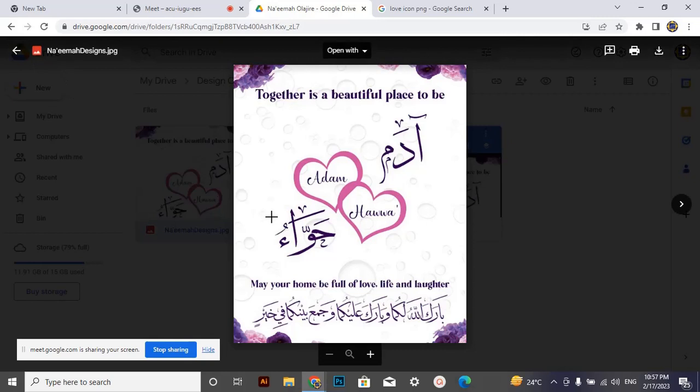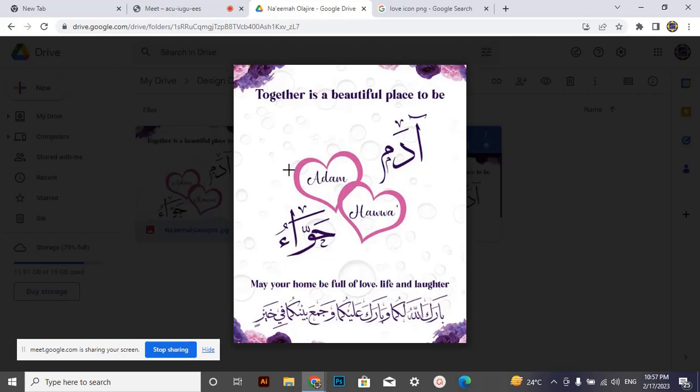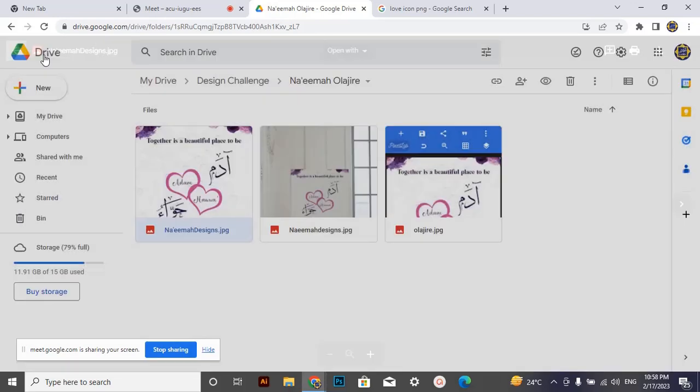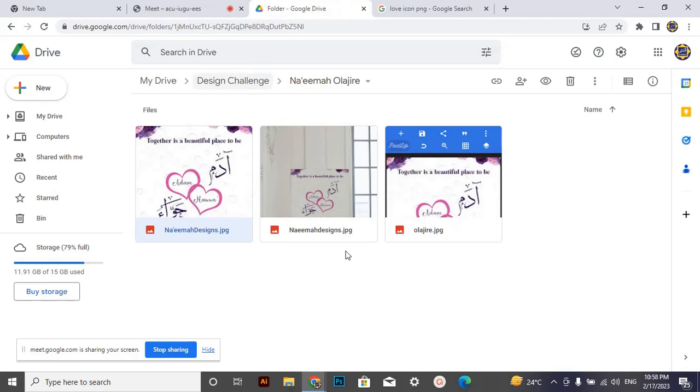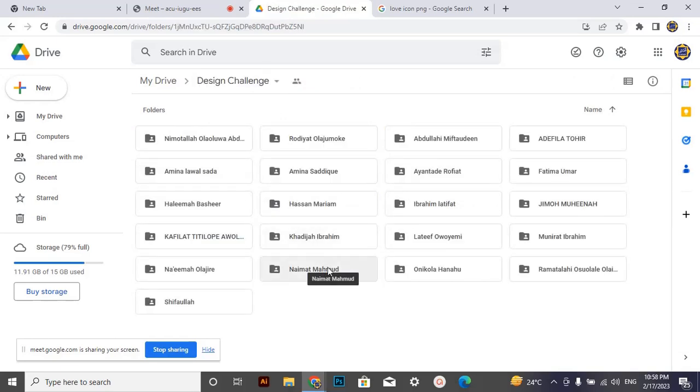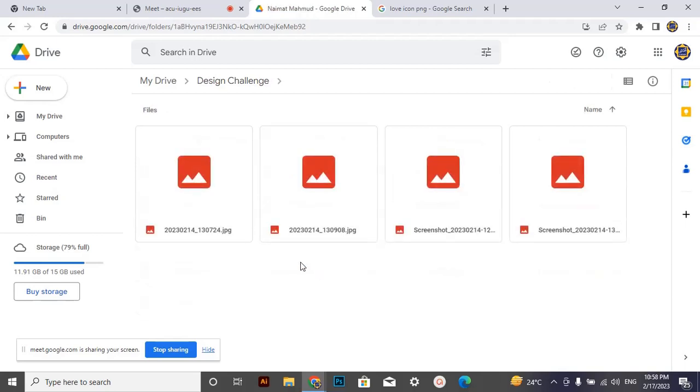And then this heart shape, you could have joined it instead of placing it on each other. You could have just joined it. There's something called weld. So you could have just welded it. Let's go to the next one. Okay, we have just 4 designs left. Alright.